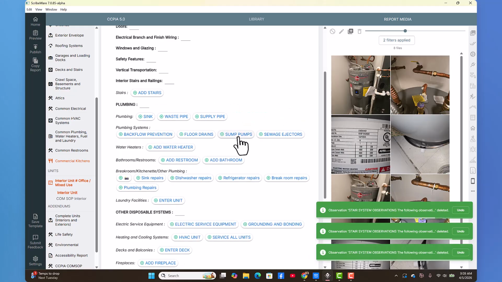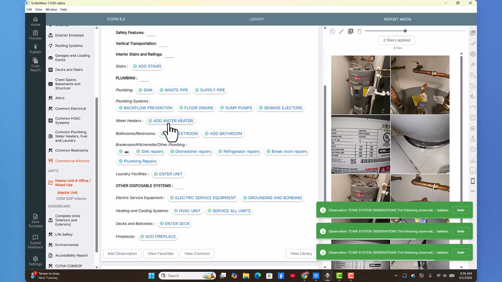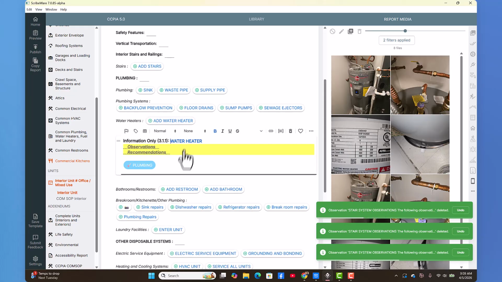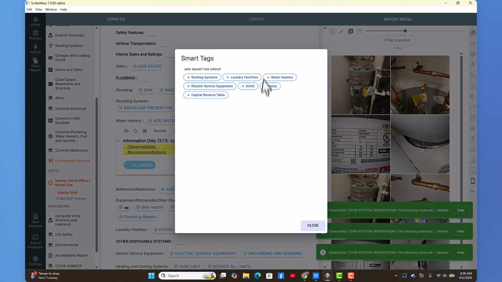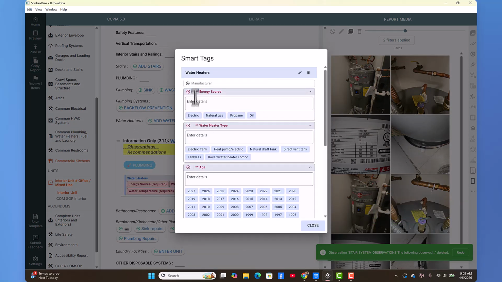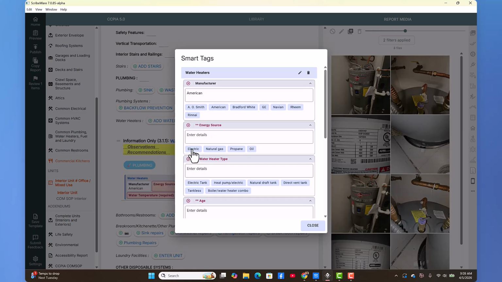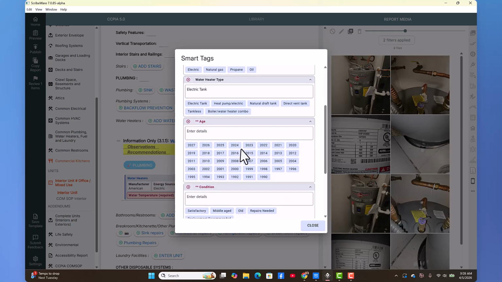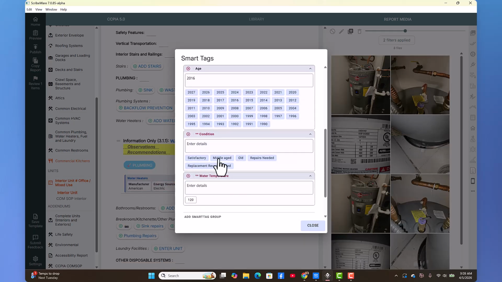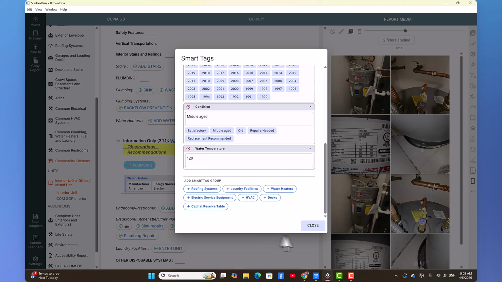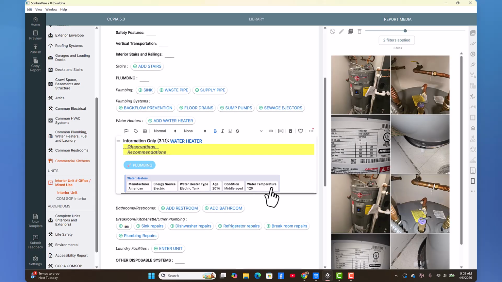Part of what we're going to be able to start doing when tables are released is hit add water heater, go under a table, choose water heaters, and now you could start describing it. It's American, it's electric, it's a tank. It's from 2018. It's middle aged, and you can put in the water temp if you want. And again, I'll make some other videos on how you build these tables, but we'll be able to do things like this.